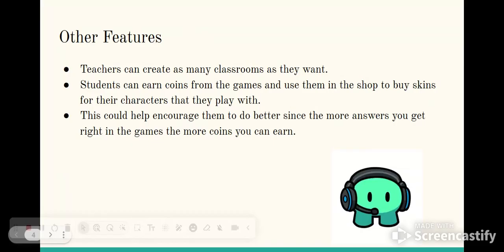Other features that this website has: teachers can create as many classrooms as they want for how many classrooms they have. Students can earn coins from the games and use them in the shop to buy skins for the characters that they play with. And this could help encourage them to do better, because the more answers that you get right in the games, the more coins they earn, and that'll help them buy these skins that are in the shop.